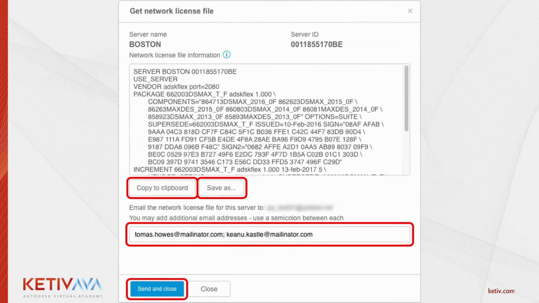Here we have the server name Boston and the server ID, and multiple ways of obtaining your license file. In this case, you can either copy the text onto a new text file and save it however you want, or go ahead and save it as a LIC file right off the bat once you have it. You also have the option of emailing it out to the required people. In some cases, companies have an IT manager that will have access to the server, while the contract manager or software coordinator do not. So this is the best time to go ahead and email those out to you.